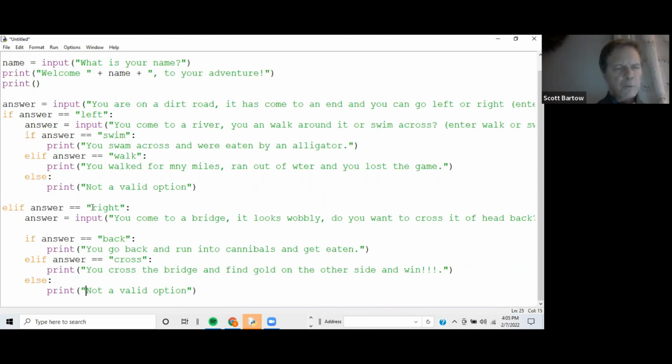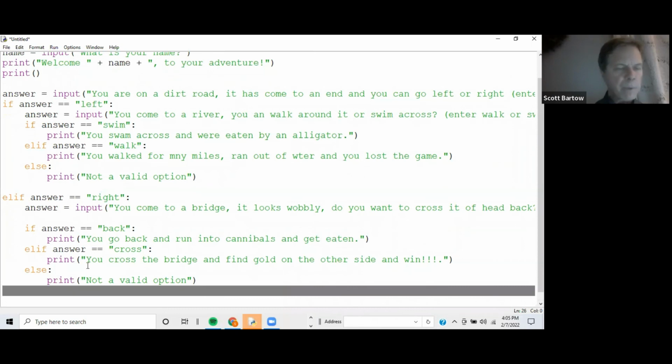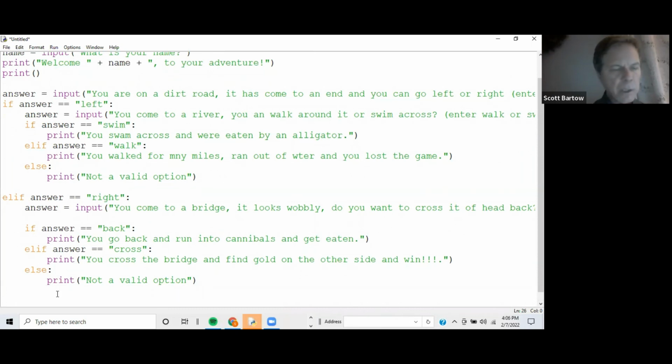Otherwise, if you didn't choose, that's right, that's back. So if you didn't choose back or cross, then your else is going to be not a valid option, just like above. All right. Hit enter, and then tab back. So we have an if, we have an elif, and now we need an else. And this else is going to be else colon, and we're going to capture all else. So if they didn't enter left or they didn't enter right, then else is going to capture any other invalid option. Print, just not a valid option. Quotes, closing parenthesis, and we are golden.